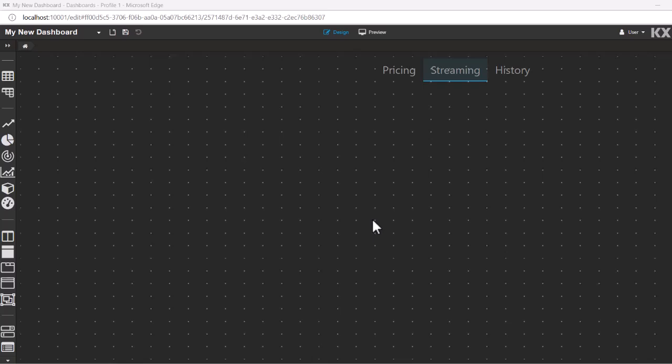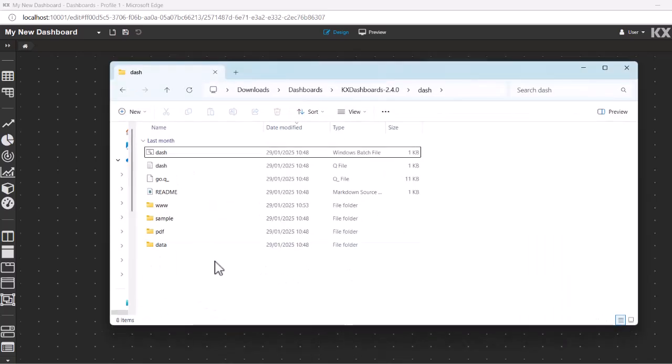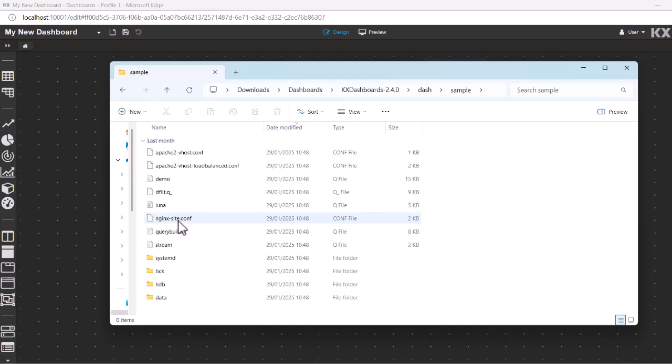Now let's look at this in dashboards. We'll begin by starting up our dashboards, then going to our dashboards directory, going into our sample folder, and here you'll find the stream.q file. Let's open this in a text editor.